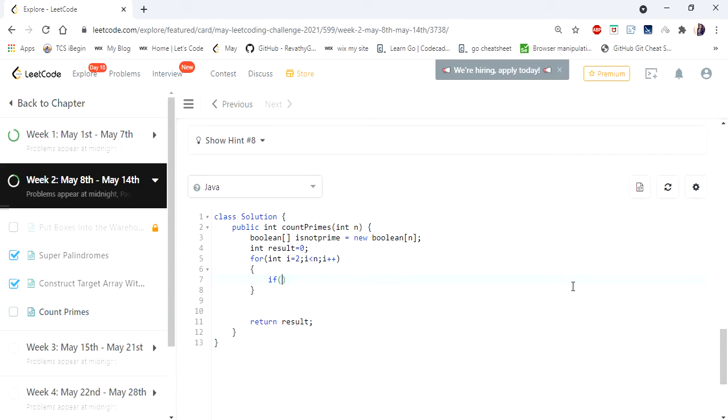And we are checking whether is not prime of i is false, then in that case it is a prime number. So we are going to increment our count. Once that number is a prime number, we are going to update the Boolean array to true, marking that its multiples are not prime numbers.